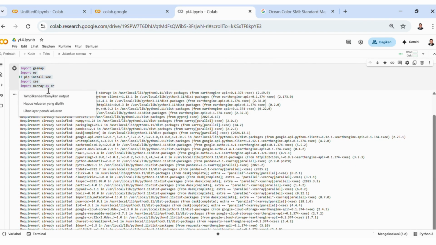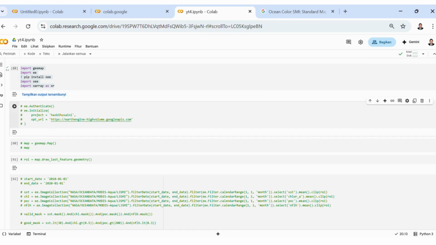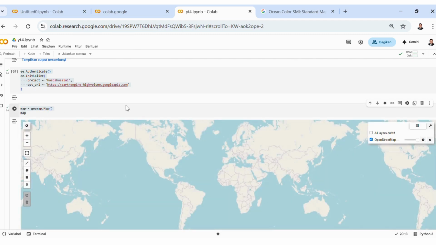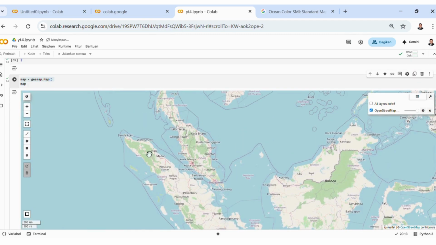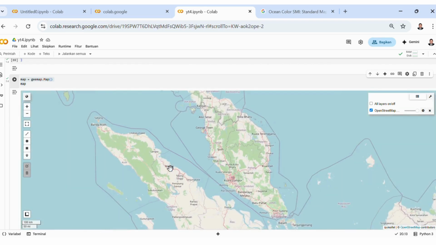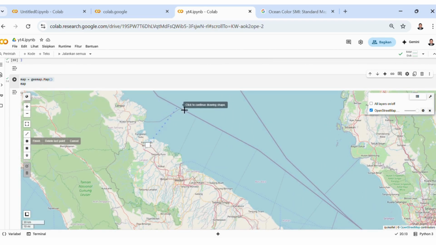After all of these packages are done, next you have to connect your Google Cloud data into your Google Colab code editor. So make sure you already have a Google Cloud project for connecting to your Google Colab editor. Next, you have to initialize your map or your interface, and then you can create your region of interest. In this video, I would like to define my interest in the Malacca Strait in Medan waters.